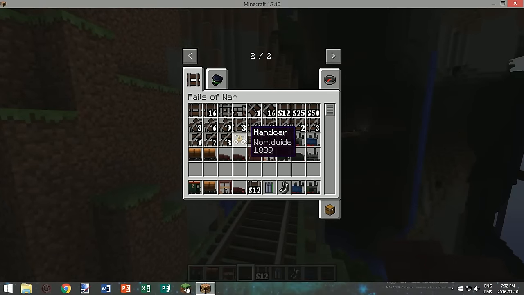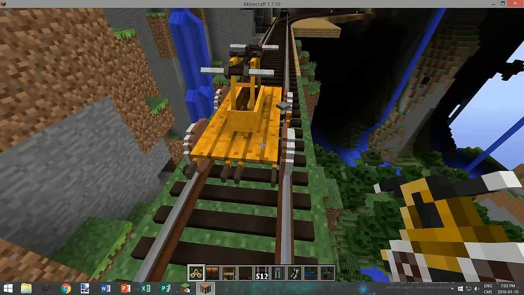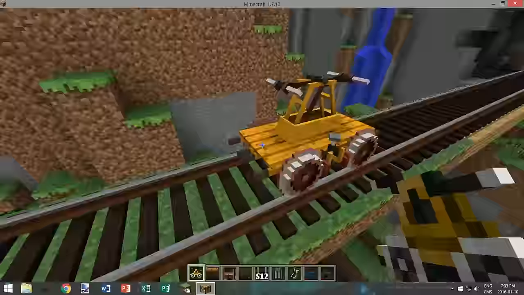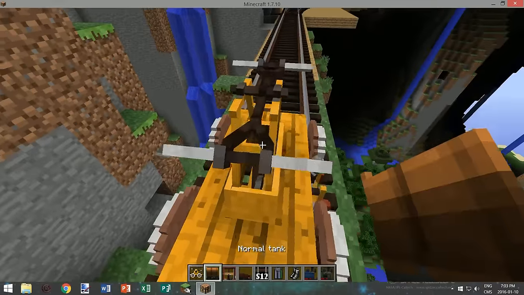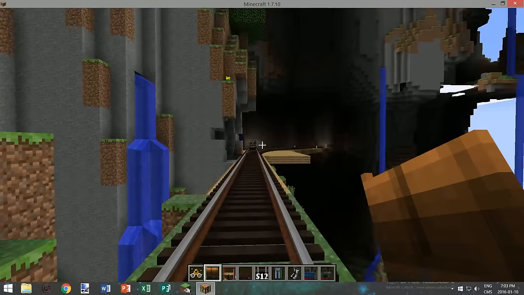And now we're gonna move on. We've also got the hand car, this is what we were using to do the testing on the tracks, and it's just cheap. It also doesn't require fuel to be powered, unlike every other locomotive in the mod, which is all steam locomotives.